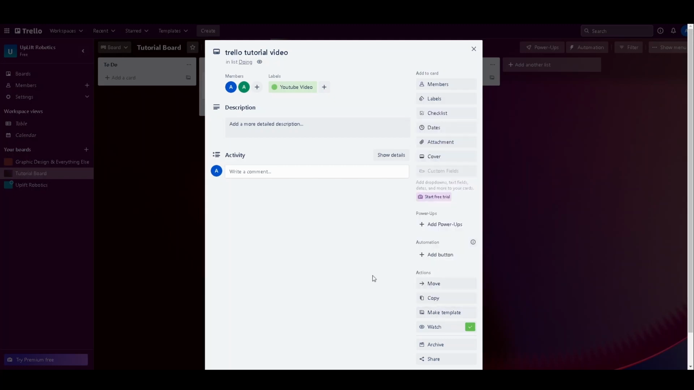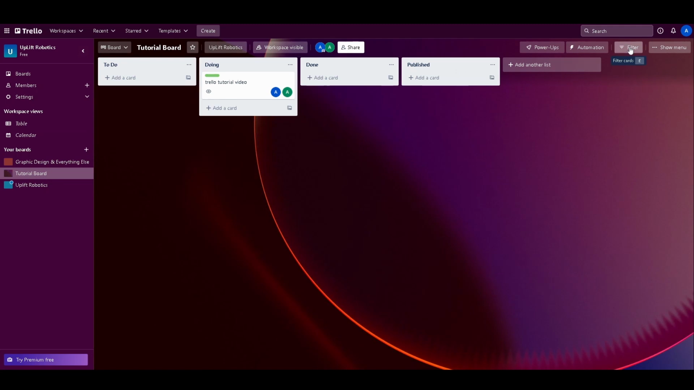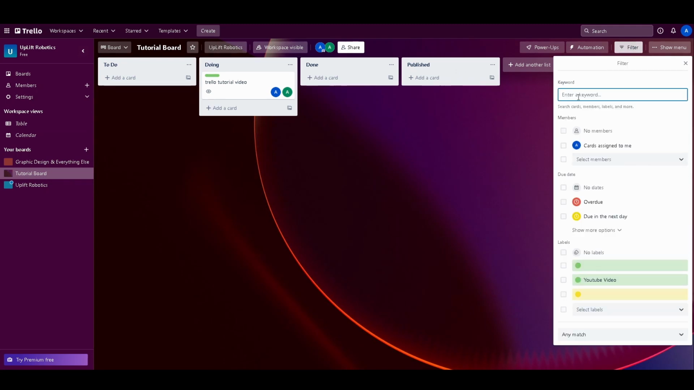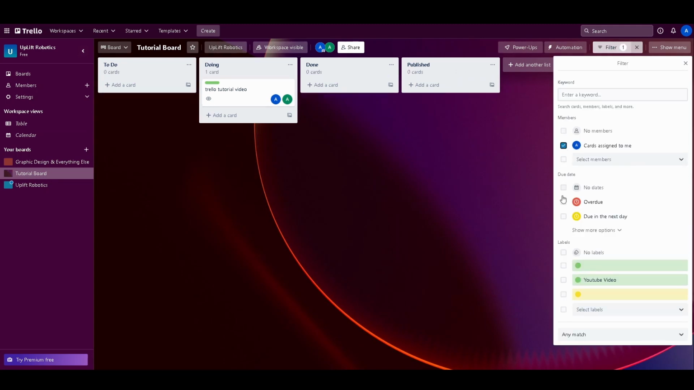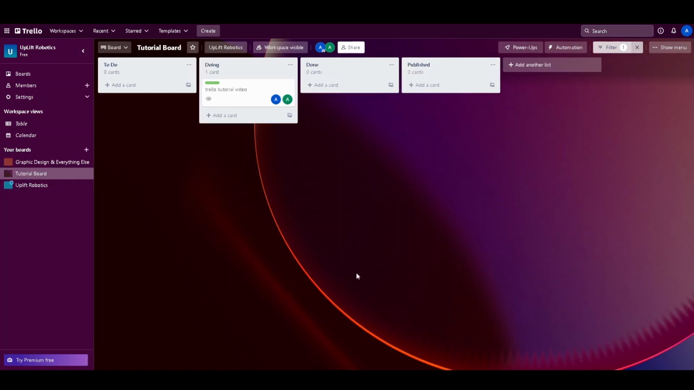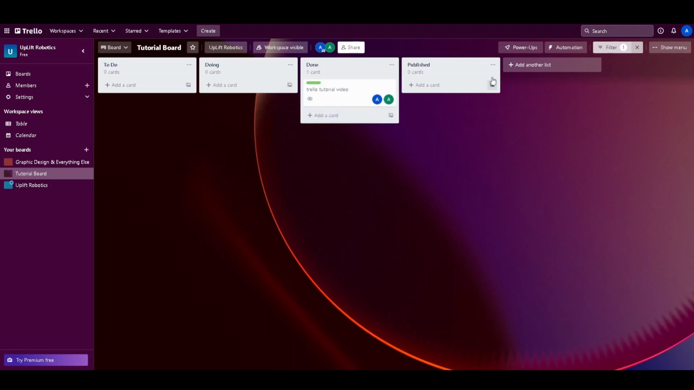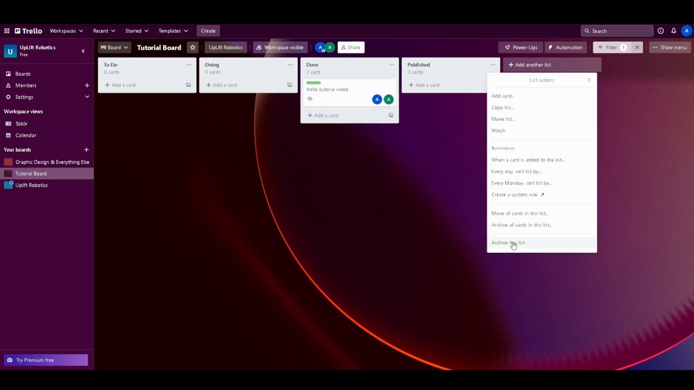Near the bottom of the card settings, you should also have the options to physically move it, copy it, control notifications for the card with the watch button, archive it to delete it, or share it with others. Outside of the card, you can press the Filter button to sort the tasks and find ones with specific tags or ones that were assigned to you. Finally, to get rid of an entire list, click the three dots and press the Archive this list button.